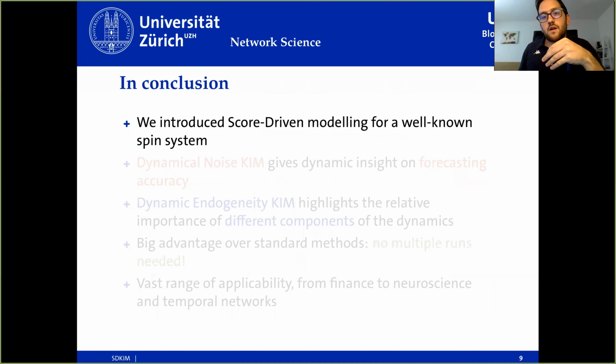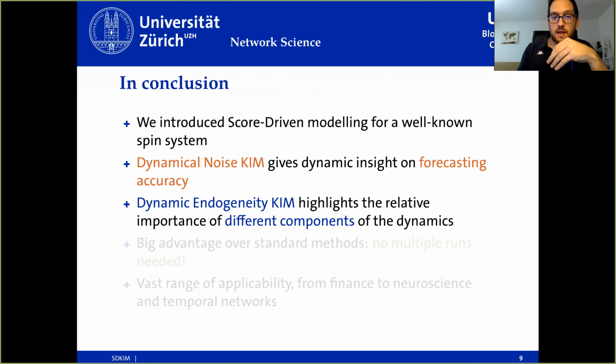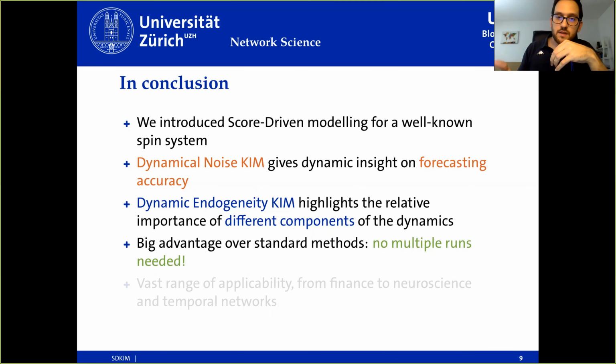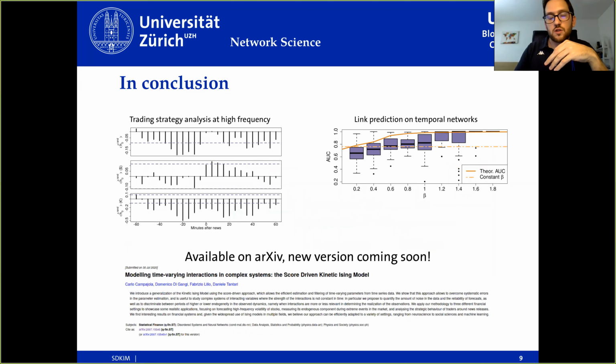So in conclusion, we introduced score-driven modeling for a well-known spin system, and in particular, the dynamical noise kinetic Ising model gives dynamic insight over forecasting accuracy, which is useful in many applications. The dynamic endogeneity one highlights the relative importance of different components of the dynamics. And as I was saying, there is a very big advantage over standard methods, which is that we don't need multiple runs to compute these parameters. And there is a vast range of applicability, of course, because as is shown, we have applications in neuroscience, but we also presented some applications in finance and in temporal networks, which you can find in the preprint, which is available on arXiv. And there will be a new version coming soon.